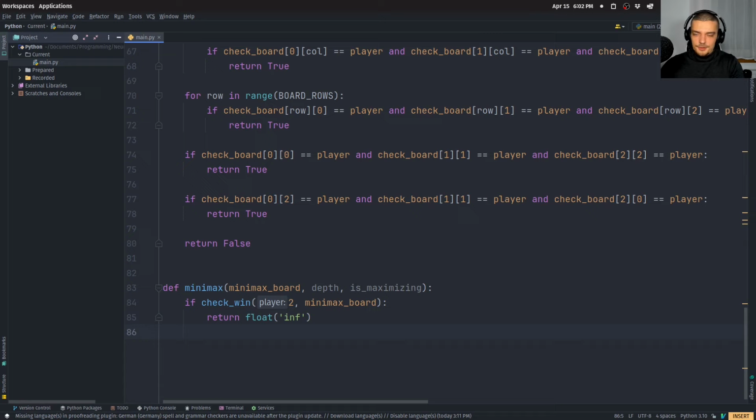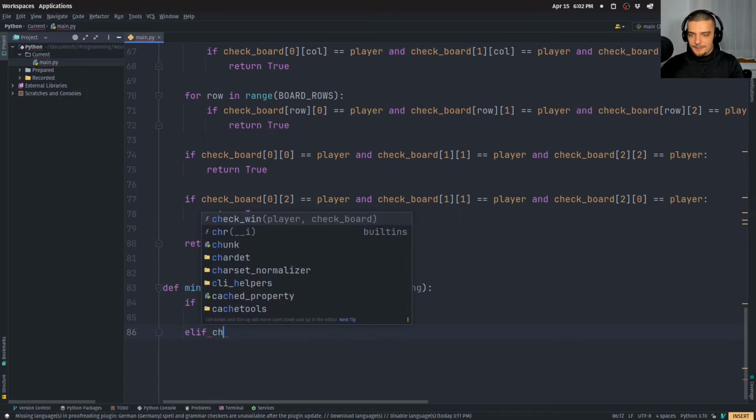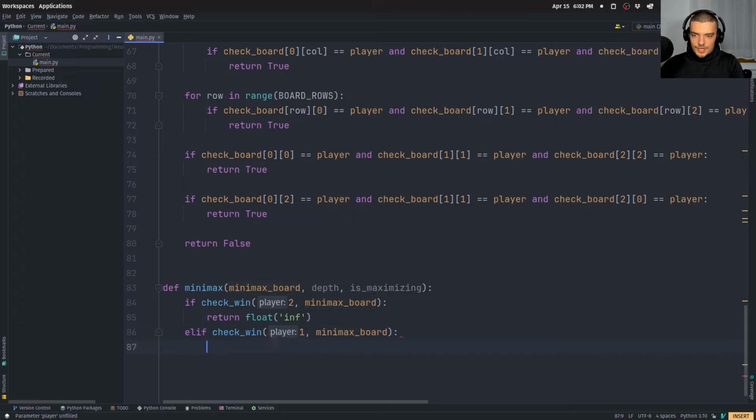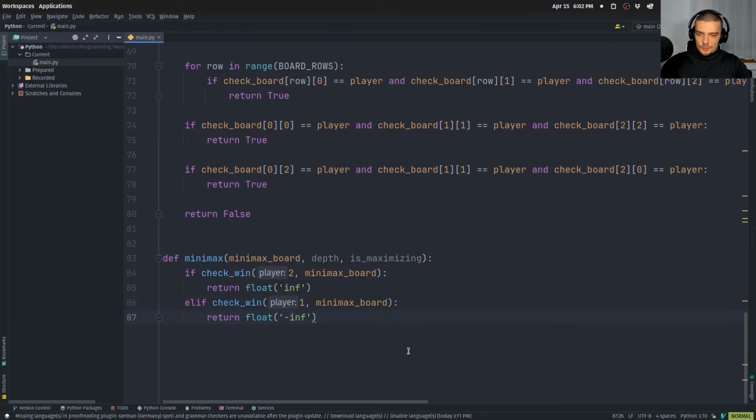Now, another thing would be, what happens if player 1 wins, given the minimax board? So not just that player 1 has a good chance of winning, player 1 already won. That, of course, is the worst thing that can happen. So what you want to do here is give a negative infinite reward. So that's the worst thing that can happen. That's the best thing that can happen.